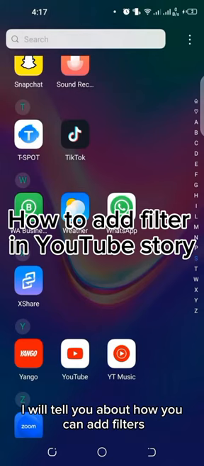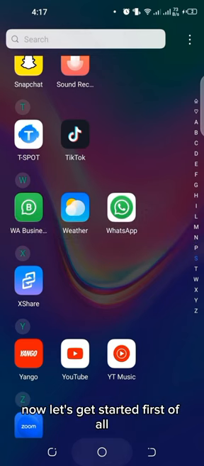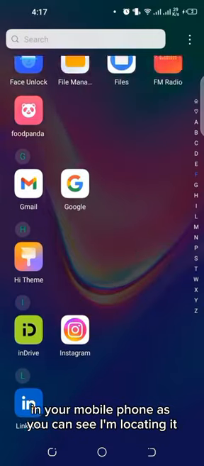In today's video, I will tell you about how you can add filters in YouTube Story. Now, let's get started. First of all, you have to locate the YouTube app on your mobile phone. As you can see, I'm locating it.